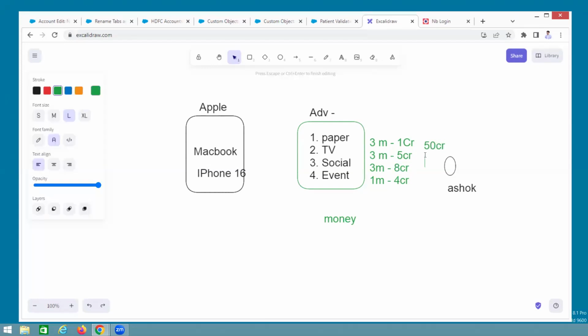Here I am investing 5 crores, I'm expecting 150 crores business. Like that, the financial advisors are calculating that. So I'm investing for paper for 3 months, 1 crore, and I am getting revenue sales of 50 crores. Understand? This is forecasting. All this analysis and data we need to maintain somewhere.